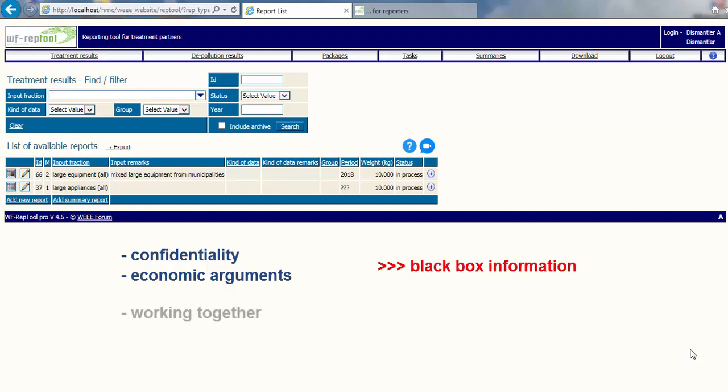Or treatment companies are working together and provide their individual treatment results, e.g. a dismantler, a shredder, a separator of shredder fractions. See the option to work with open tasks.